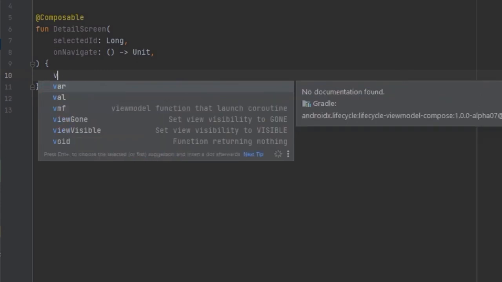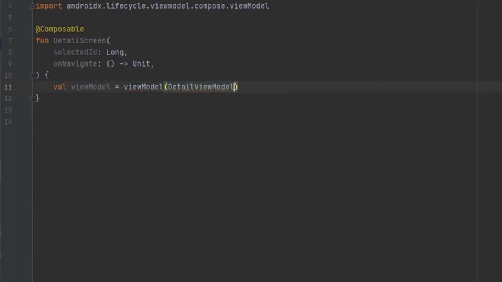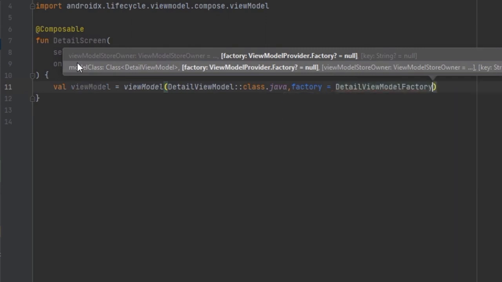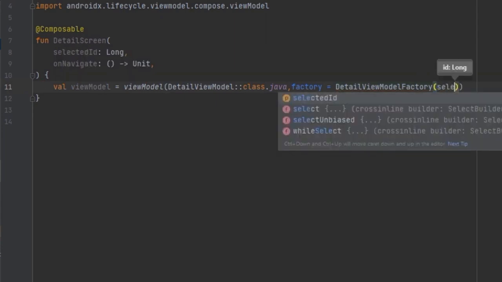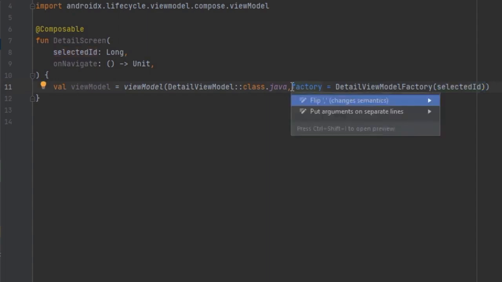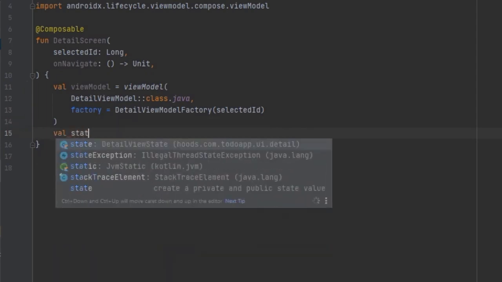So as usual, we're going to create here. Now we pass in here our detailed view model. And also we can pass in here the factory method, and we can pass in here the factory which we have been creating here, the detail factory model. And then we can pass in here the ID, so we can pass the selected ID. So as you have seen here, because this detail view model here is going to have a parameter of the ID, if we don't use this factory method here, we are not going to get that ID and return it. So now let's get here our state.